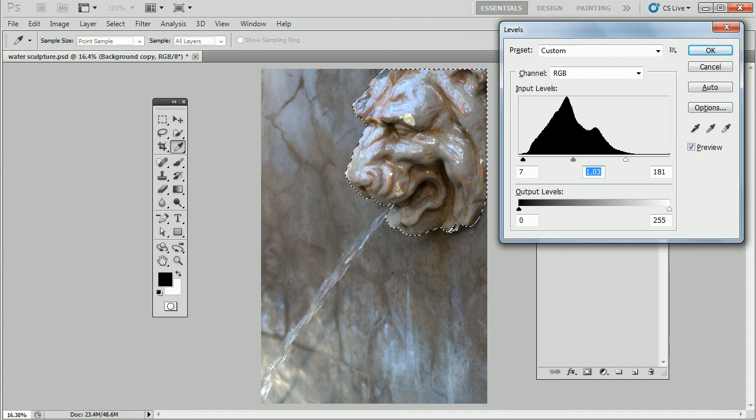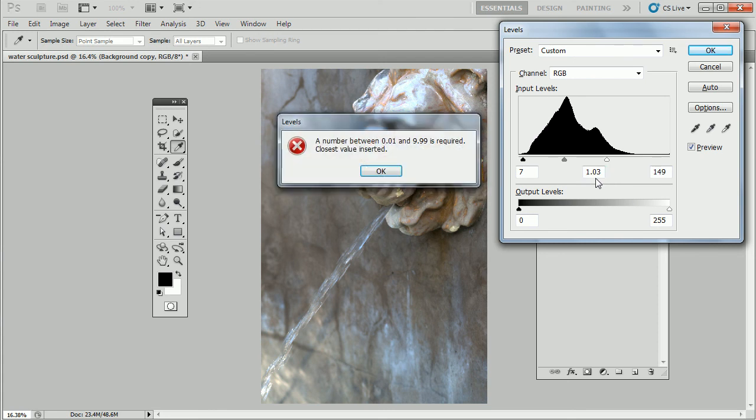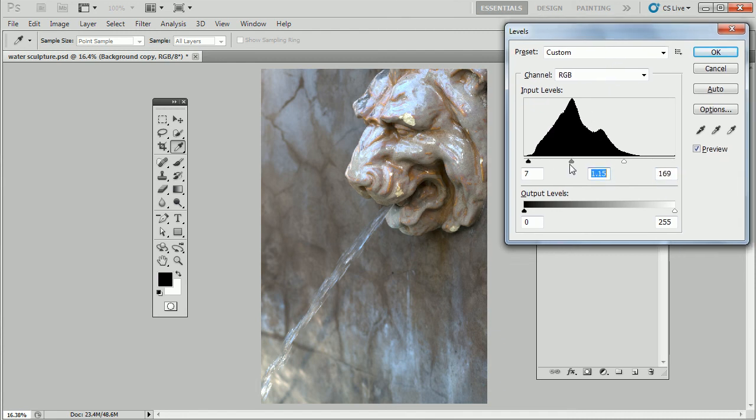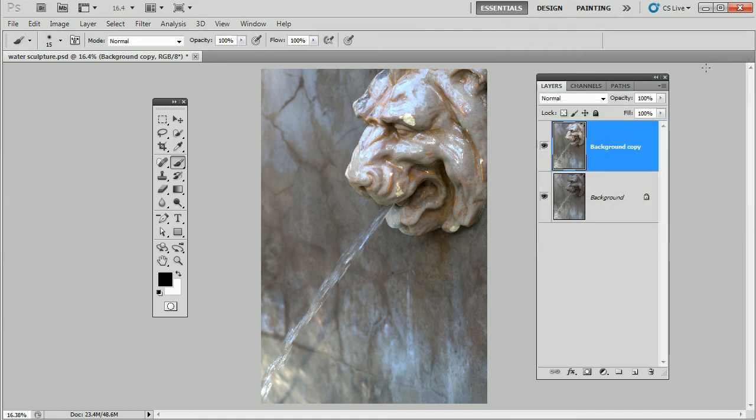Now, the selections are in my way visually. So hit Command or Control H for hide. So now we can see the effects of the levels without the selection being in our way. Alright, so I'm going to go right about there with the adjustment of my midtones, my shadows, and my highlights, and then I'm going to switch my selection. Let's go ahead and click OK here for now.